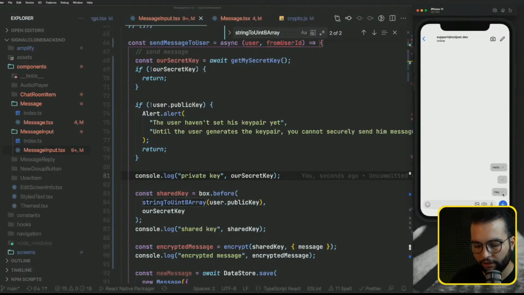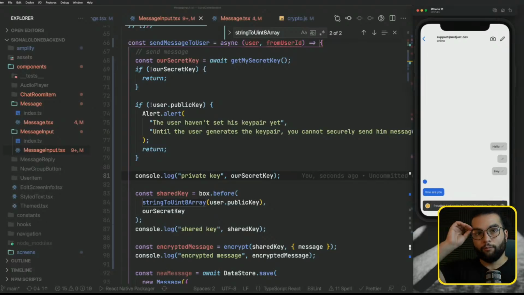And from here, how are you? Send. How are you? Boom! It's done. It's done, guys. And I'm not sure if you realize the whole concept of this, because it looks like it was working beforehand, but you can see here on the phone as well the messages are decrypted.